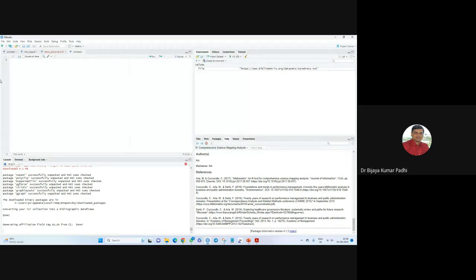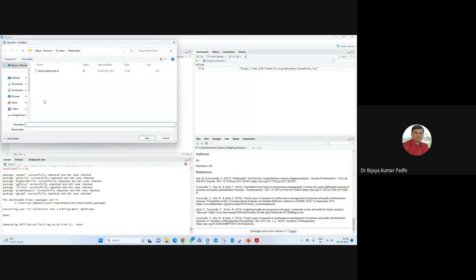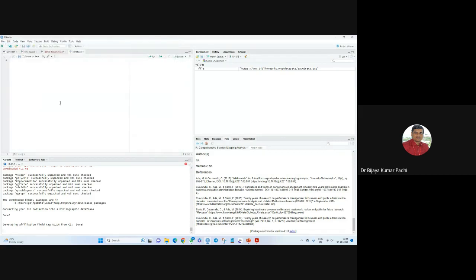So first you open a script on your R. Everybody opened? Click on create a new file. So what is the next step? I have to save this file. Click on save, and name it whatever name. I name it demo bibliometrics. You save it.